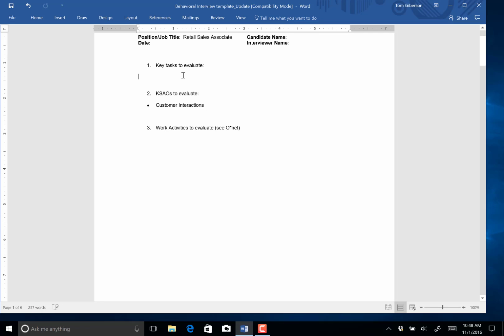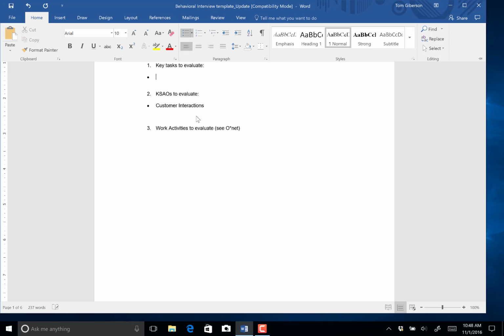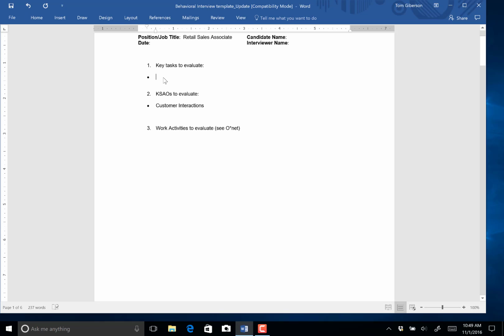What I would do is I would simply create or identify up to 6, so between 4 and 6 different areas to evaluate. So another one, a shorthand version of a task, would be to cash out customers. Okay, so again, in total would be 6. You should simply copy and paste these from your job description, but for the sake of this example, I'm just going to make them up very quickly. So again, total of 6.